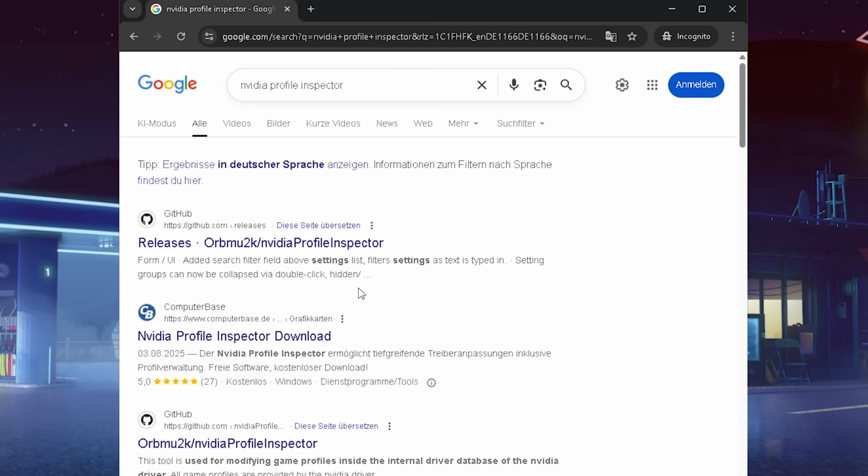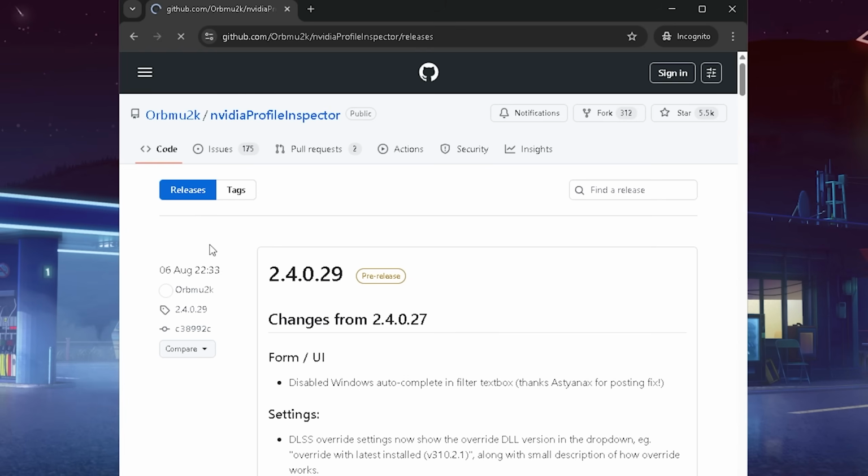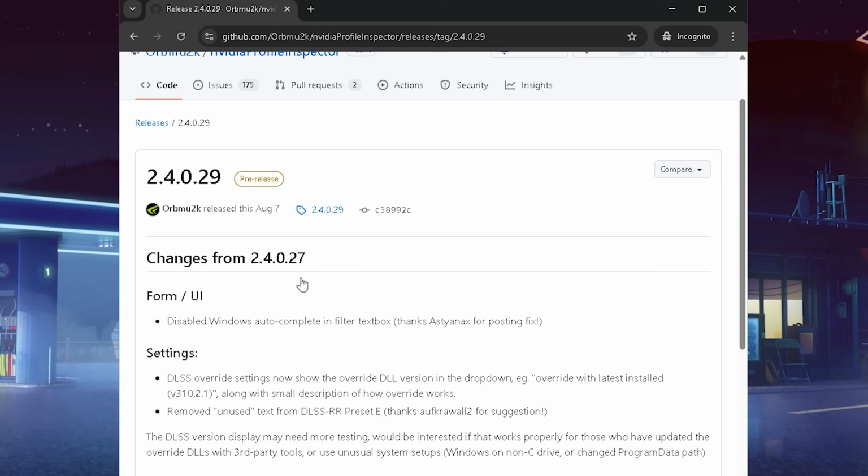And of course, in the first place, we're gonna need the official Nvidia Profile Inspector. This one you can either Google up or get with the link in the video description. Just simply click onto this first GitHub link. And then from here on, we're gonna get the latest version, which is 2.4.0.29. Just simply click onto it. Then we're gonna scroll down.